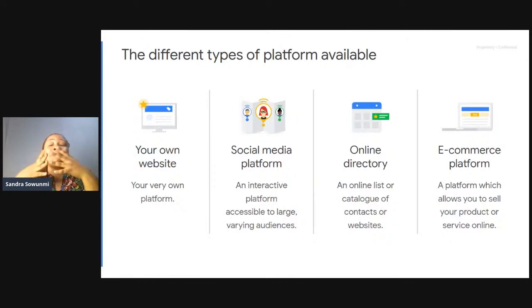Google My Business is an amazing platform for you to use. Yes, and it also gives you a free website for your business. So if you are not on Google My Business, you can check business.google.com and ensure you sign up.